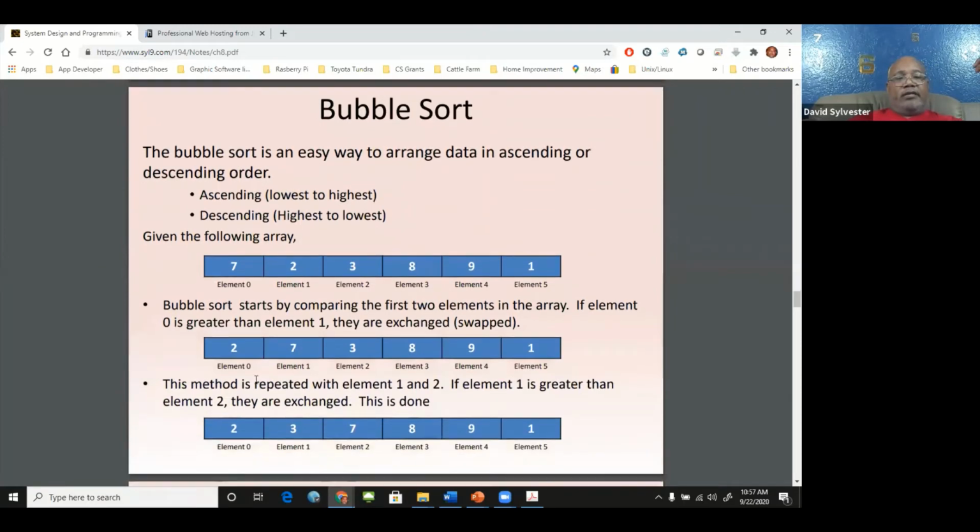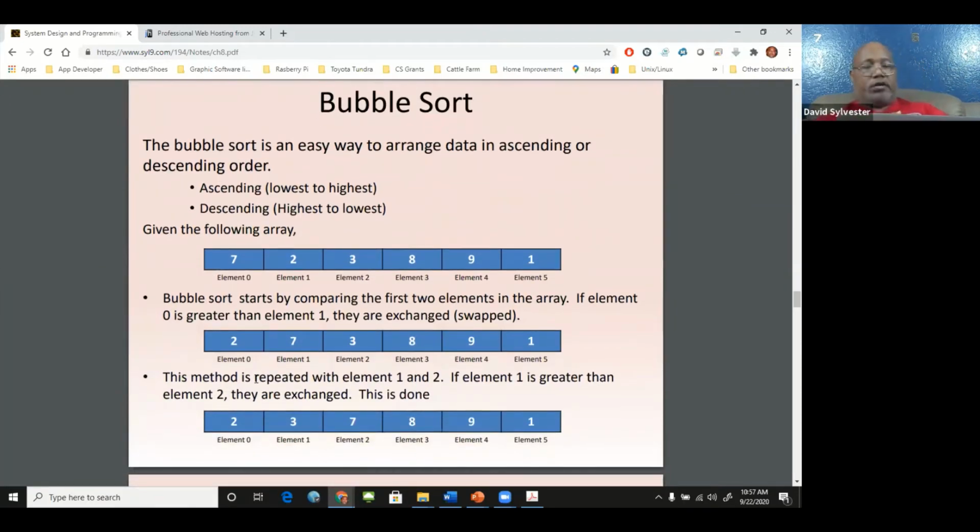So let's look at this, the bubble sort. We have some data here, and if you look here, we have an array. This is an array, but there are going to be processes as we go to try to sort that array. The bubble sort is an easy way to arrange data in ascending or descending order, because that's all controlled by how you write the algorithm. All right, so given the following array, here we have 6 elements, and we have the numbers 7, 2, 3, 8, 9, 1 as the content of the array.